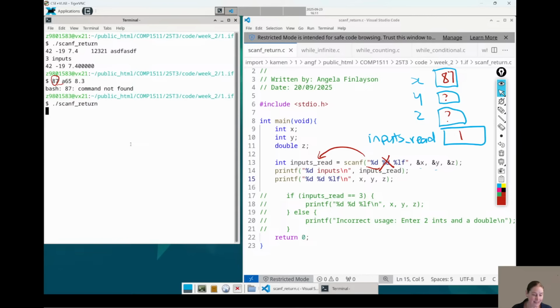So when I press enter and scanf does all of this, oh, I didn't type it in. Look, see, sometimes the user even forgets to run the program. Okay. We can't do anything about that though.